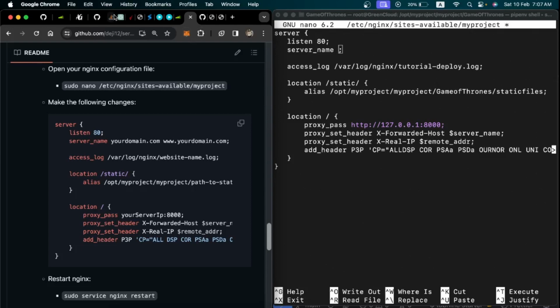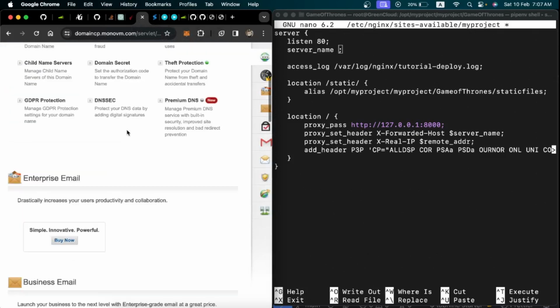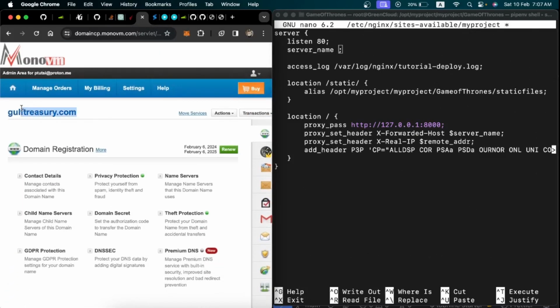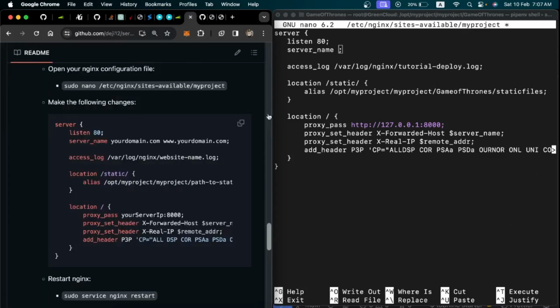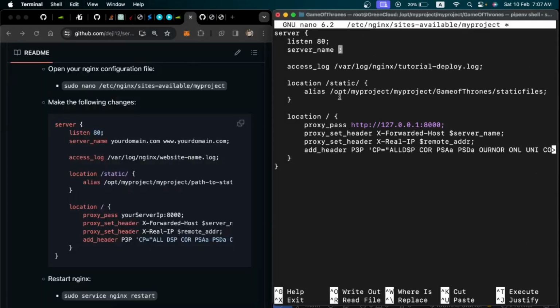www.yourdomain.com. So I'm just going to go to my domain registrar and copy the actual name of the domain that I want to point to my server. And I am going to come here and paste it. And after doing that, I'll type www.thedomainname.com. So just make sure you have these changes.